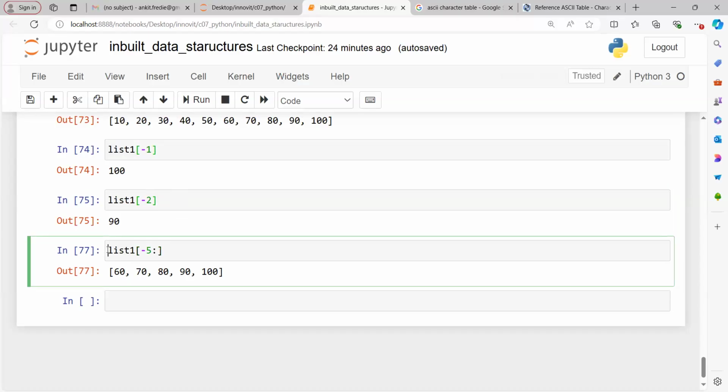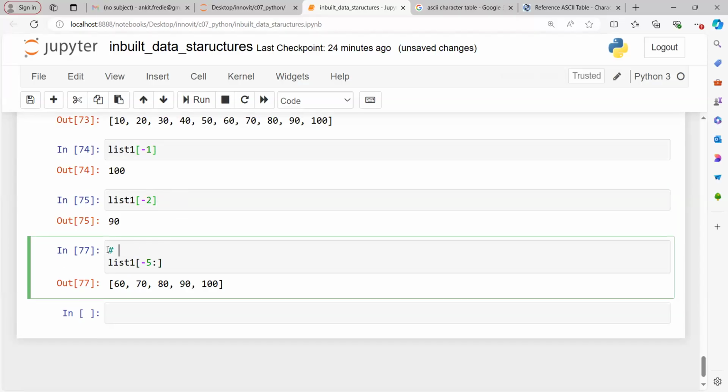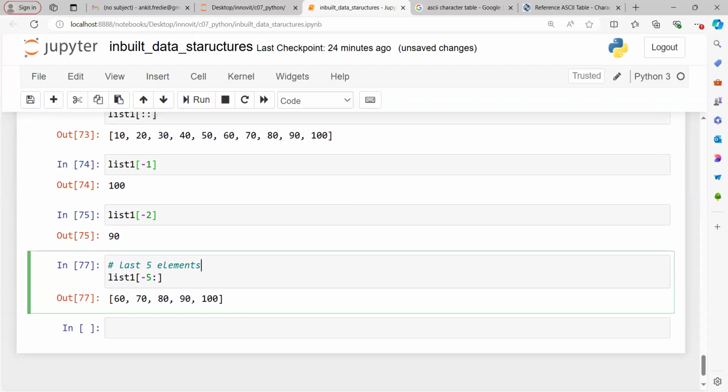So generally, I think with practice, this will become very subconscious in your mind, but when someone says last 5 elements, you can always use -5 colon. That's the best and the most optimized. Let's quickly make a note of this as well, and let me know if you have any questions.